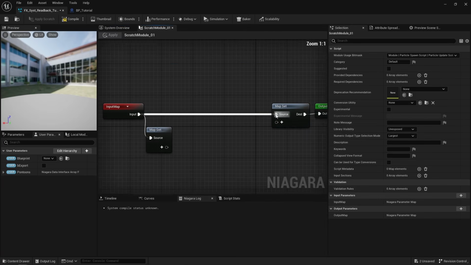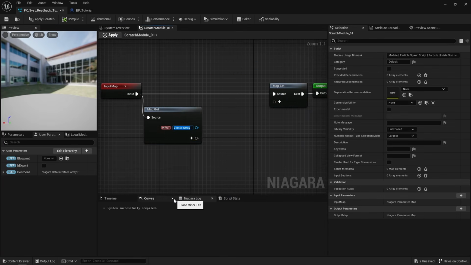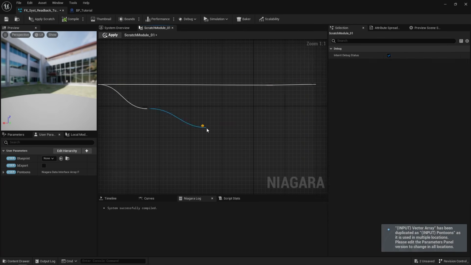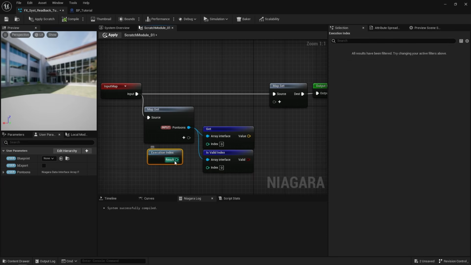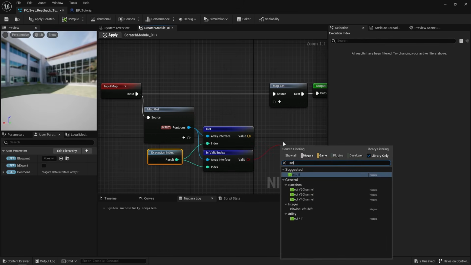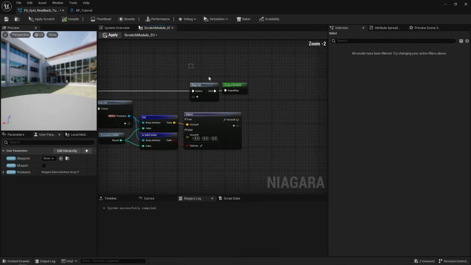Next I want to sample the wave height at those pontoons positions, so I'm going to add a custom module in the update stack, add a vector array input and use the execution index to get one of its entries. Again, I spawned one particle for each entry in that array, right? So I can just get the particle index to read the desired index from that array.